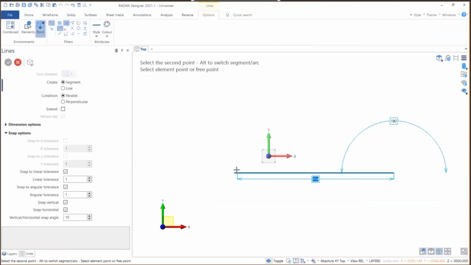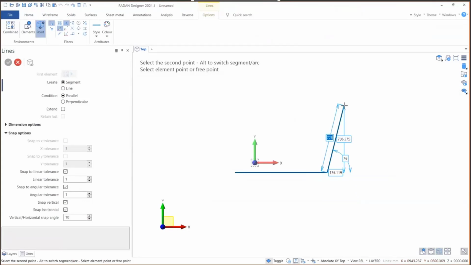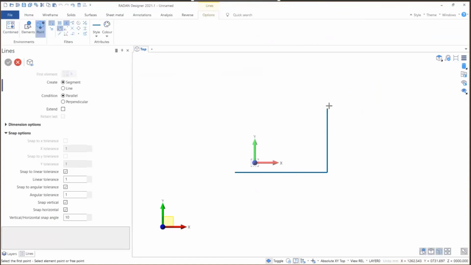And if I zoom out a bit, the next line is going to be 675. Sorry, let's do that again. Right, so I've got my two lines.